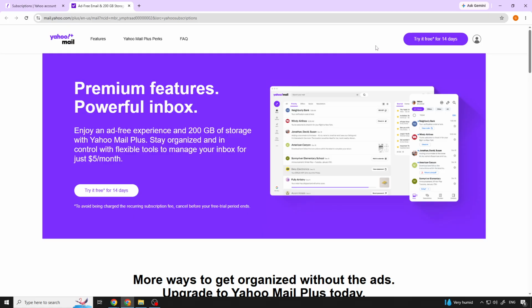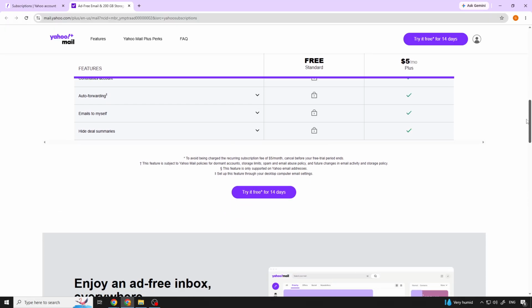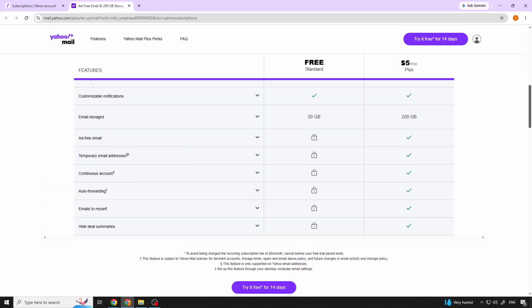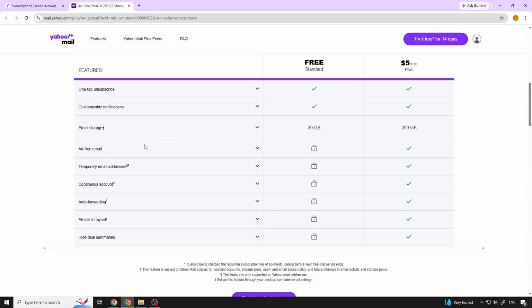Review the current price, trial period, renewal terms, and payment information shown on your screen before confirming. Keep in mind that subscription prices and promotions can change. If you don't want to continue after the trial, remember to cancel before it ends to avoid being charged. Once Yahoo Mail Plus is active, the ad-free experience applies while you're signed in to the same Yahoo account.